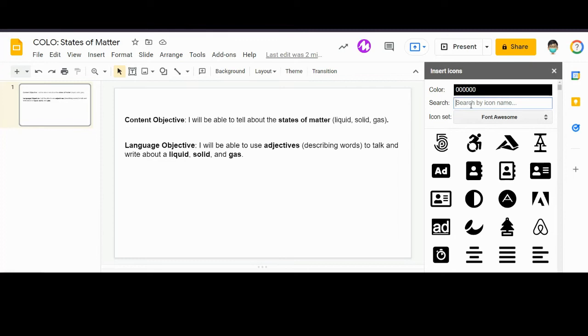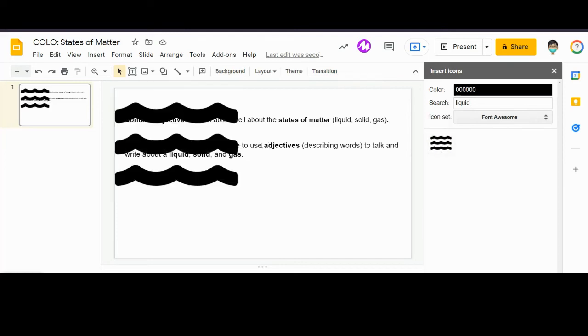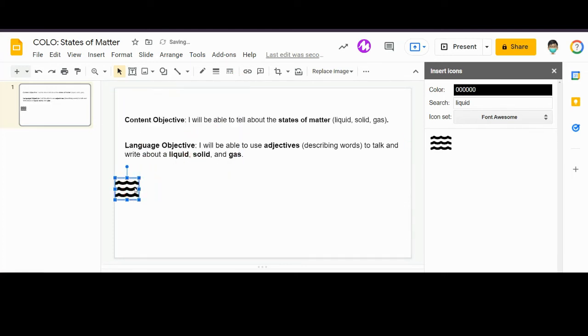So let's see if I'm looking for something liquid. I might write liquid. Oh, there you go. I can just click on that and it'll auto insert it into my Google slide. It's huge, so I'm going to click on it and I'm going to drag it down to resize it to make it just a little smaller. And I'll put that up above liquid. I'm not aiming for perfection here. I'm just aiming for some quick visuals.